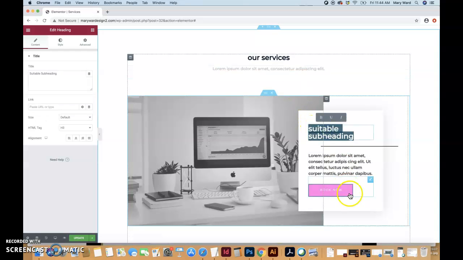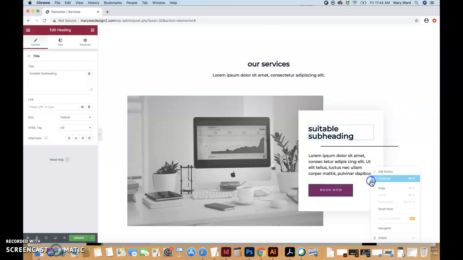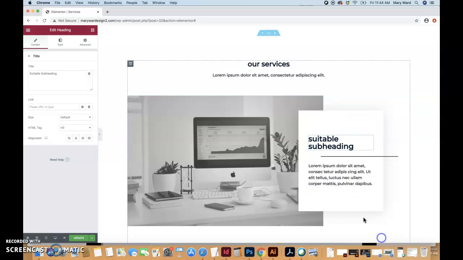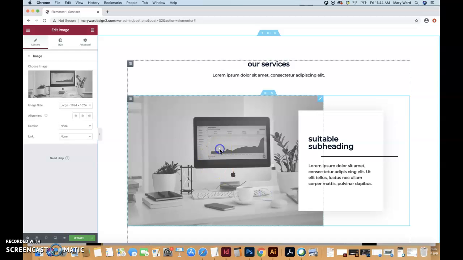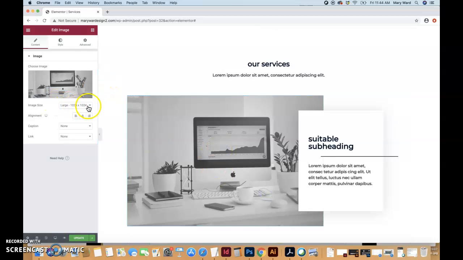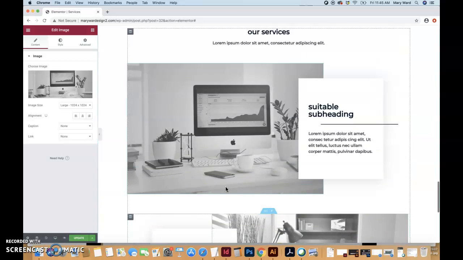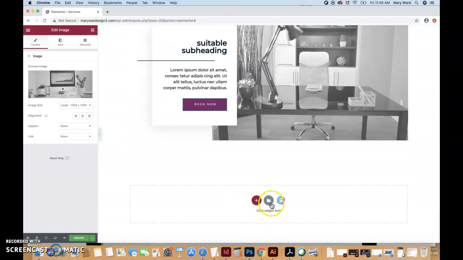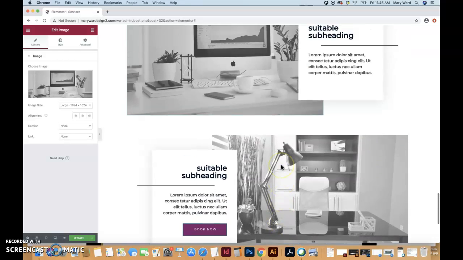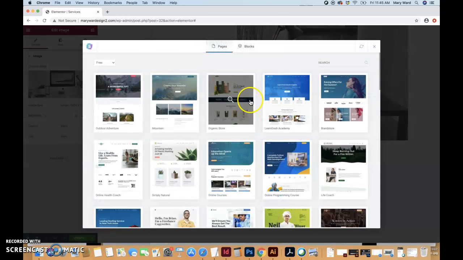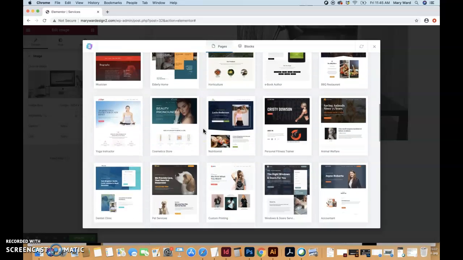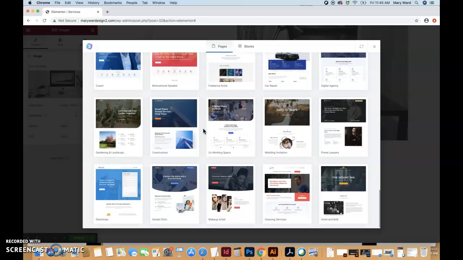If you don't need something, you could control click on a Mac or right click on a PC and push delete. Click on this if you want to update the image. You can change the size, add in captions if you wanted to, or links potentially. So this is something you might want to look into as well, just importing ideas with this icon from either the blocks section, or even the whole page. Bring that in. Just search through free, and make sure the ones you're looking at are the free ones.